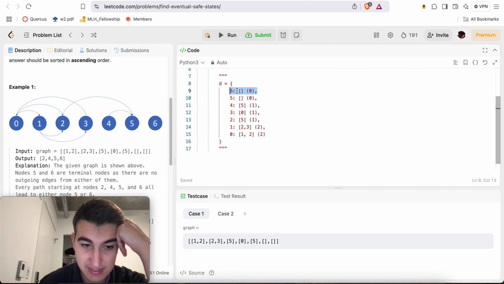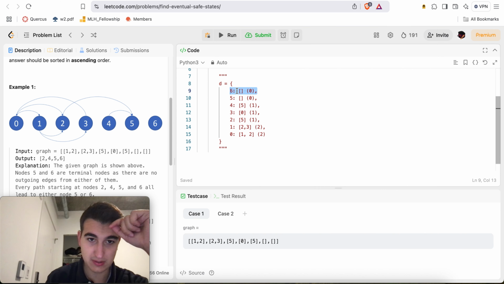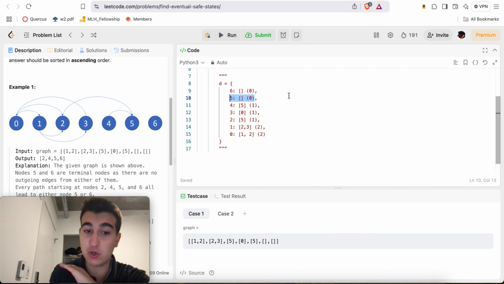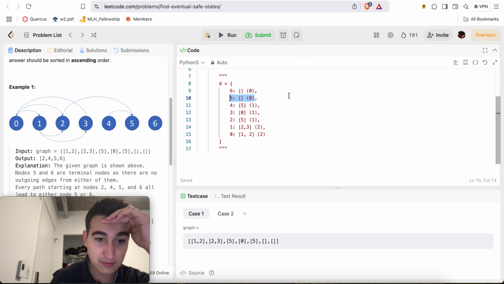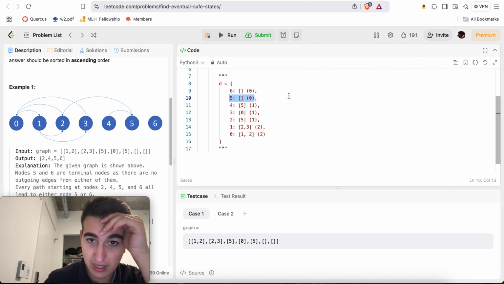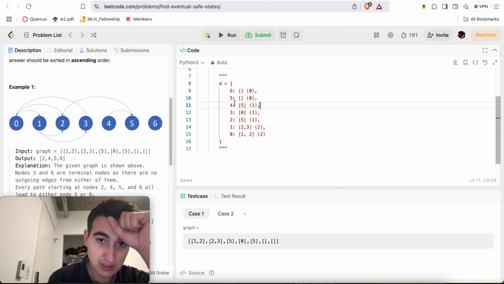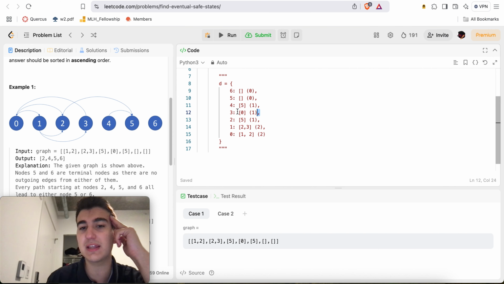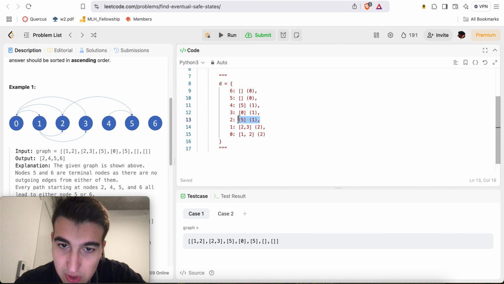Now here's the thing, when I say 6 is a terminal node, anything that points to 6, you're chilling, my friend. Same thing for 5. You're completely chilling. So anything that was pointing to 5, you're chilling. So then these become zeros. 3 wouldn't become 0 yet. So then I do 4 and 2.